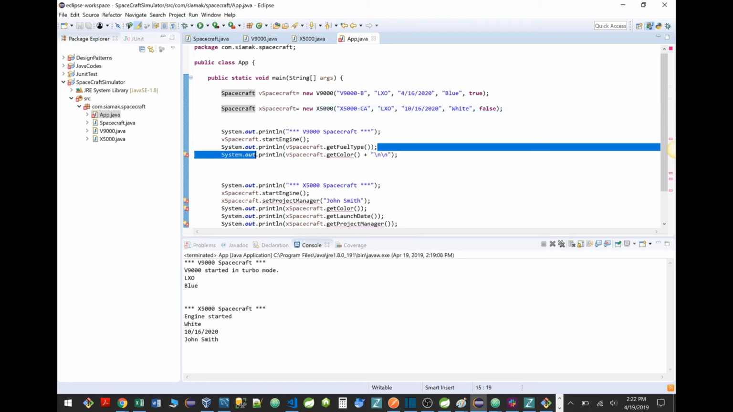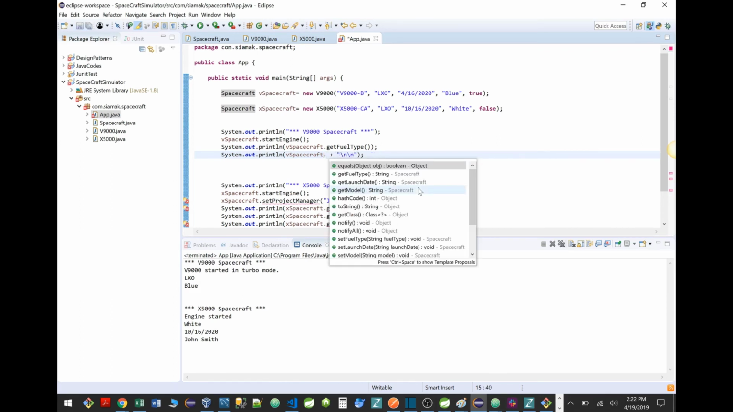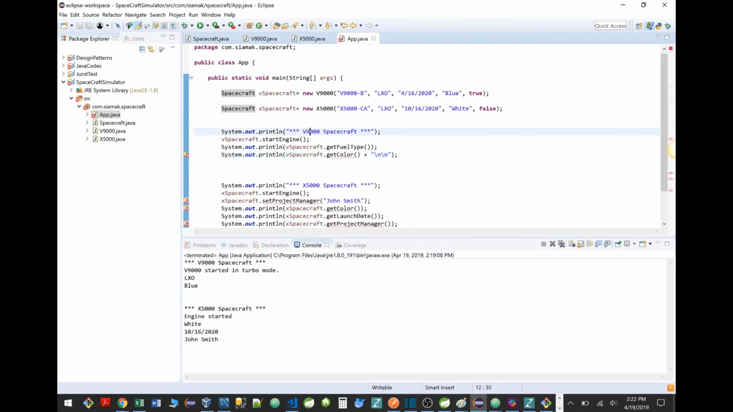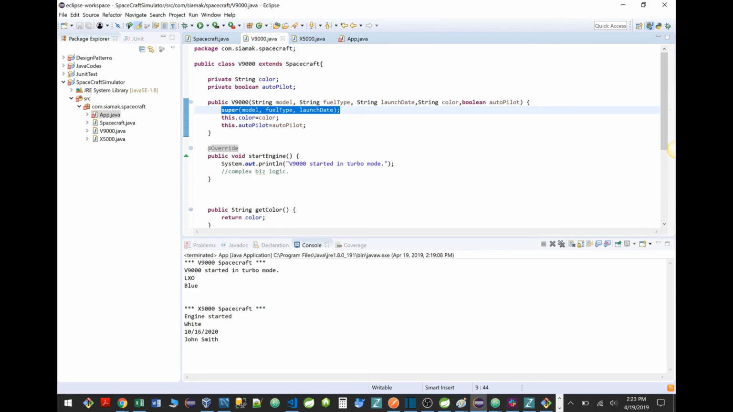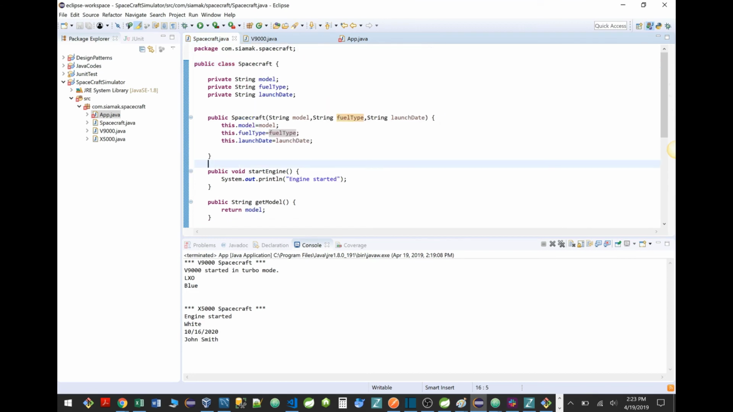Now, if we move on to our code and we say, okay, V9000, V spacecraft dot get color. Why get color right now? It's giving us an error. It says, I don't know anything about getting or setting a color. I don't know anything about color. And why is that happening? If you look, we told Java, go ahead and create a new spacecraft from spacecraft, because again, V9000 is a spacecraft. And if we go up one level, to spacecraft, we created an object from spacecraft.